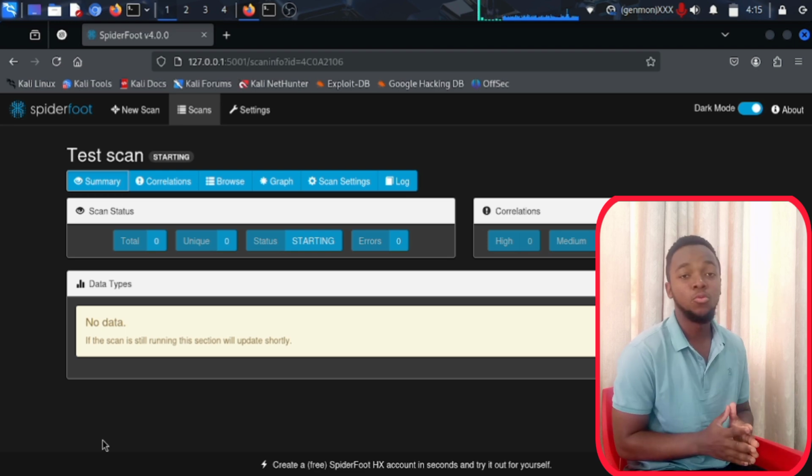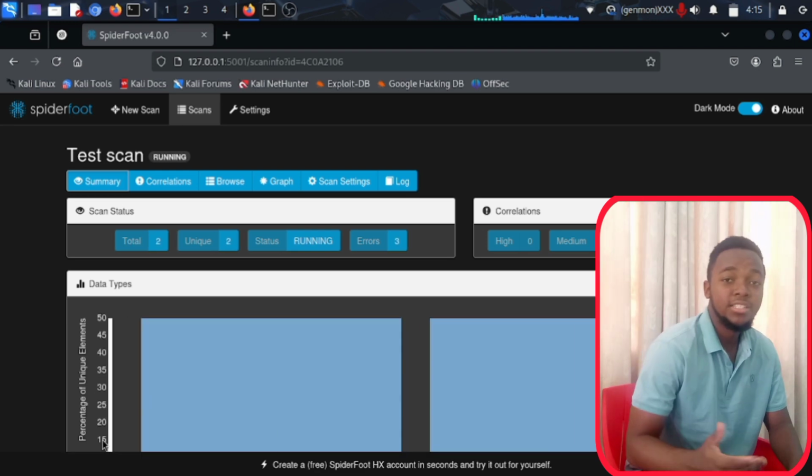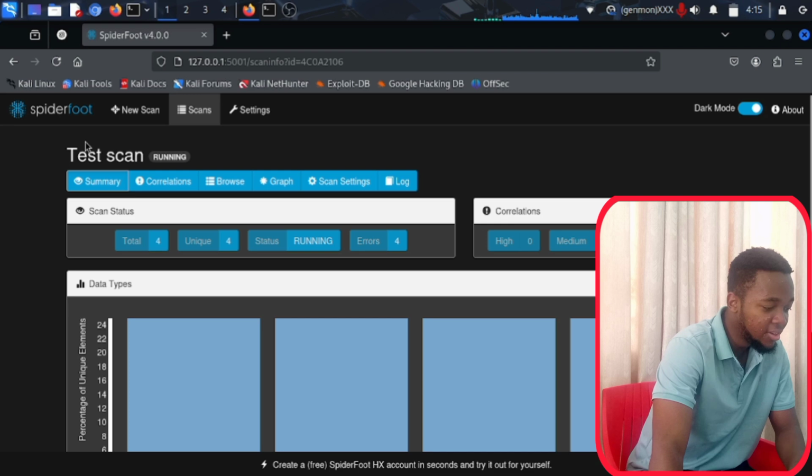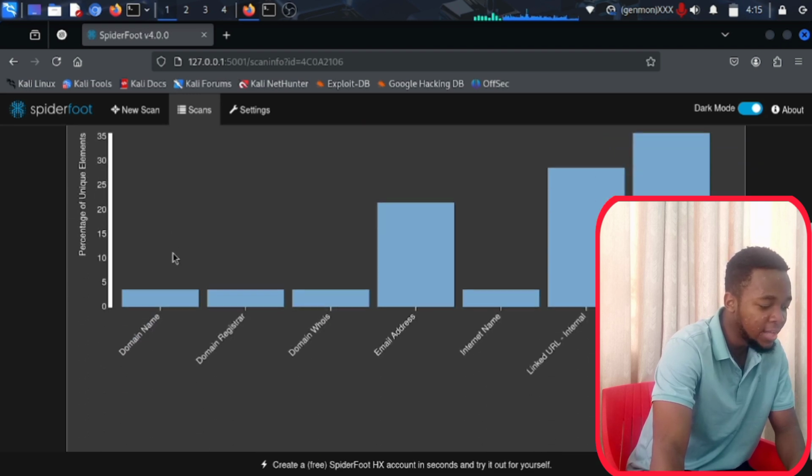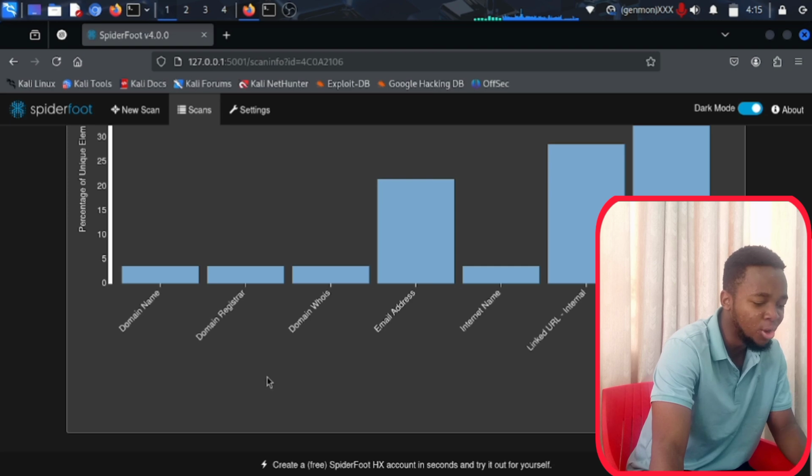So you have to wait for a minute, and I'll just give you company while waiting. As you can see right over here, "test scan" is the name of the scan, okay? And it is running. And as you can see down here, you can get a lot of things.